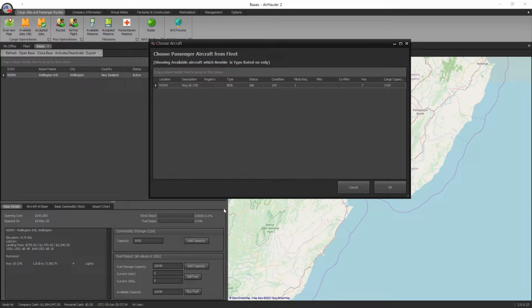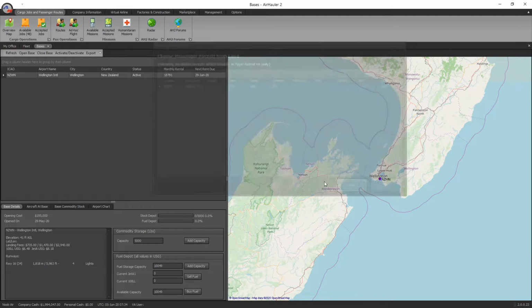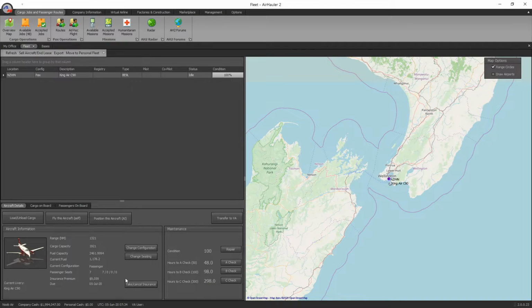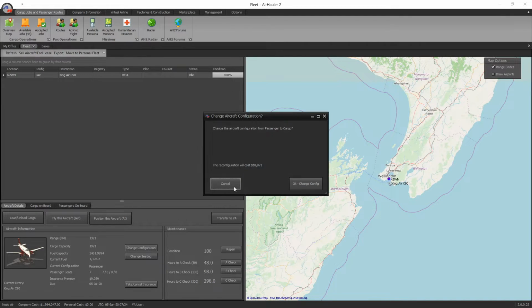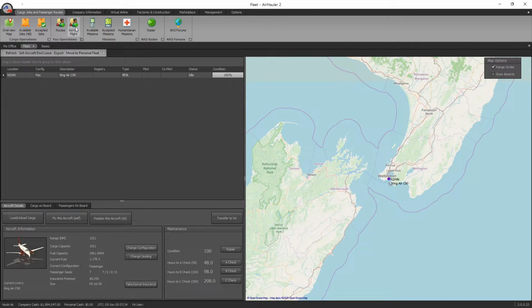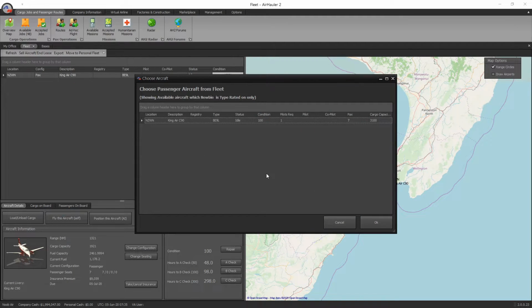Now, if you have a good memory, you'll remember that I set up my King Air C90 to be a cargo aircraft. So I've gone and changed the configuration, and I'll just show you how you do that. It's really easy. Go into your fleet, down here, change configuration. At the moment it's a passenger, so it would go from passenger to cargo, so I could change my config. But I've already gone ahead and done that.